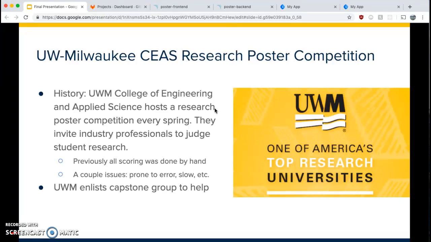Then the top six from each category, graduate and undergraduate, move on to round two, where the top six will do a 5-minute presentation. And then all of the graduate judges or all of the undergraduate judges will score each of those top six to determine the order and the winners.